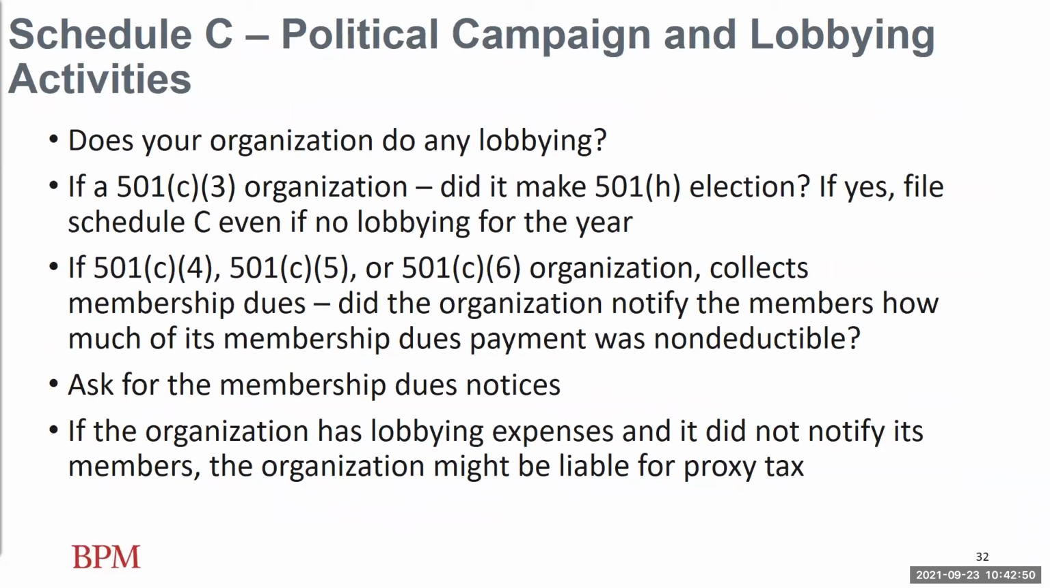Schedule C is not applicable to everybody. That's where you report your political campaign and lobbying activities. You're going to have some questions on the main form, which will ask you: did you file an election? Did you do any lobbying? Are you a 501(c)(4), (c)(5), (c)(6) organization, and you have membership dues and you do lobbying? Then you're supposed to fill out Schedule C.